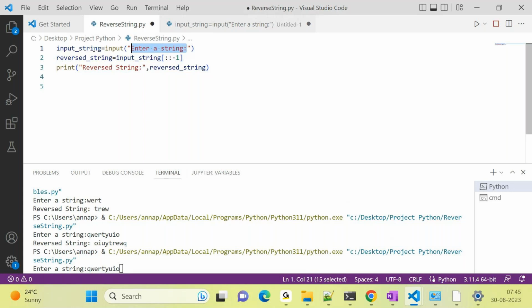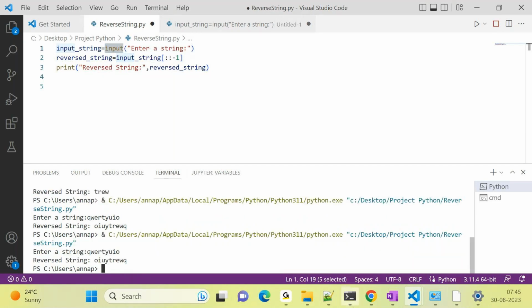Here the input is treated as a string because whatever you enter with the input function, whatever the user enters, it is always treated as a string only. Though you give a number, it is treated as a string only. So let me show you that.